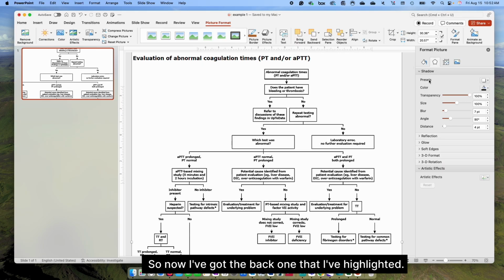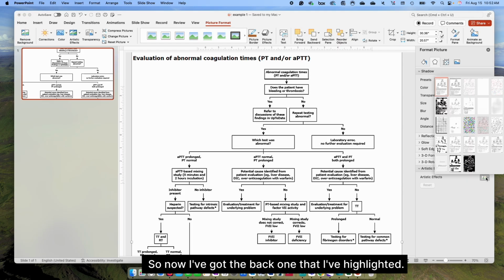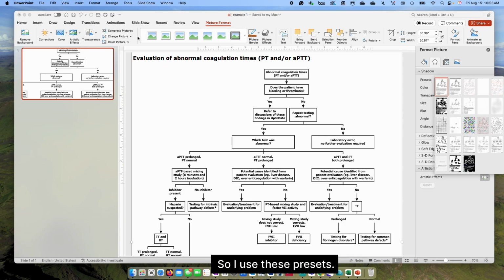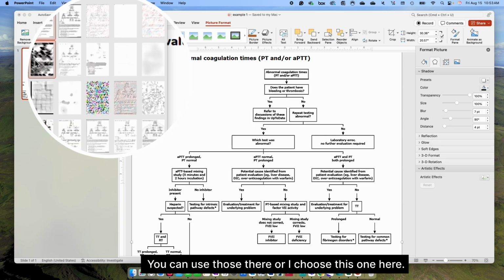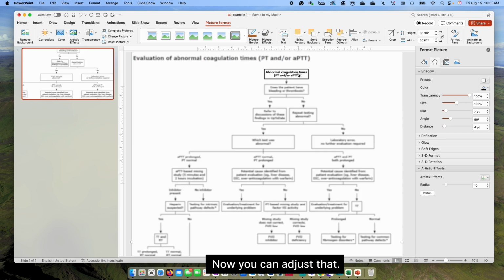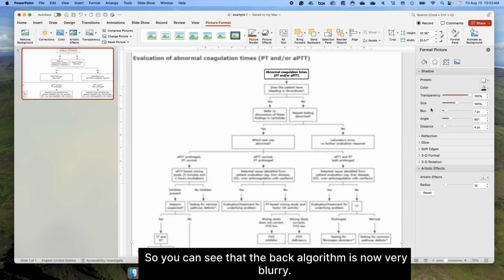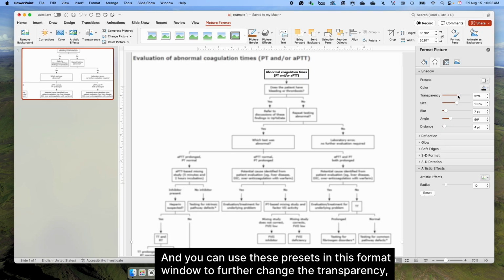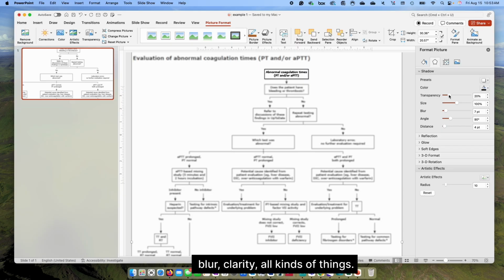So now I've got the back one that I've highlighted, and now I want to blur that. So I use these presets. You can use those there, or I choose this one here. Now you can adjust that. So you can see that the back algorithm is now very blurry, and you can use these presets in this format window to further change transparency, blur, clarity, all kinds of things.